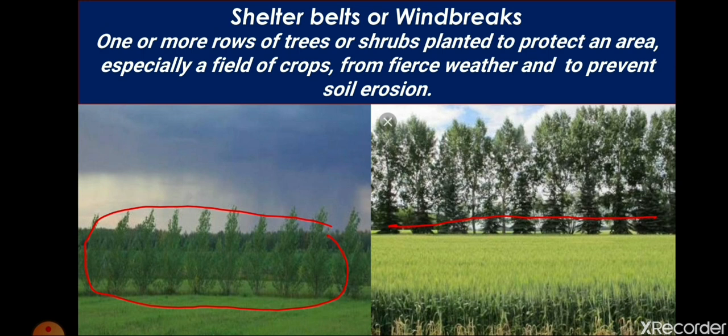So when one or more rows of trees or shrubs are planted to protect an area, especially a field of crops, from fierce weather or to prevent soil erosion, this is known as a shelter belt. A row of trees, one or more rows you can also grow. So this protects against the erosion of soil.